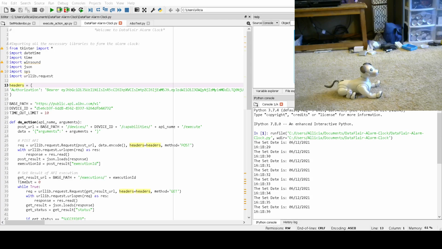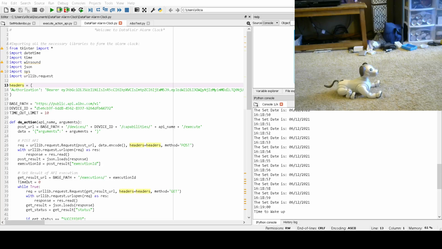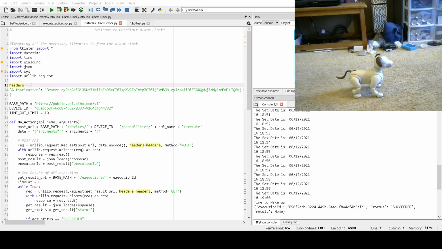And it will continue to run until the time reaches the time you want to reach, and then Aibo will growl and then bark. The action is called woof in the developer settings, but then once you use those settings, you can use any motion, any play motion, just whatever you want the alarm to be. So it should go soon. You see he gets up, the console prints out time to wake up, and then he growls. And then after that the program stops.